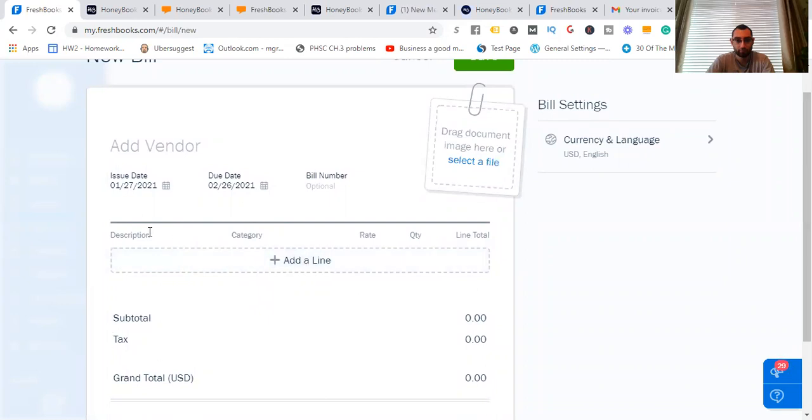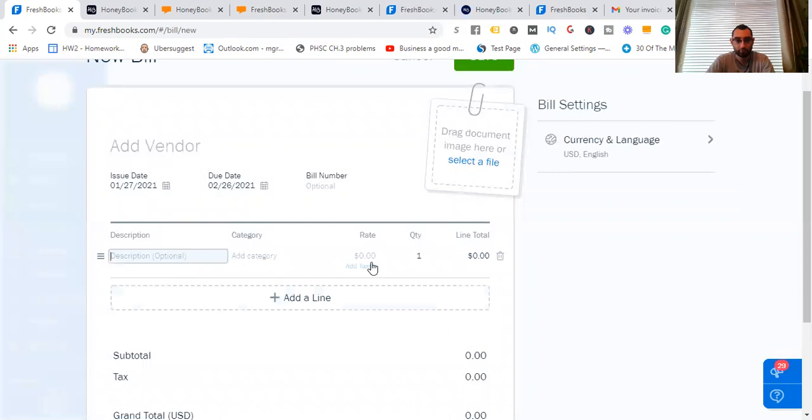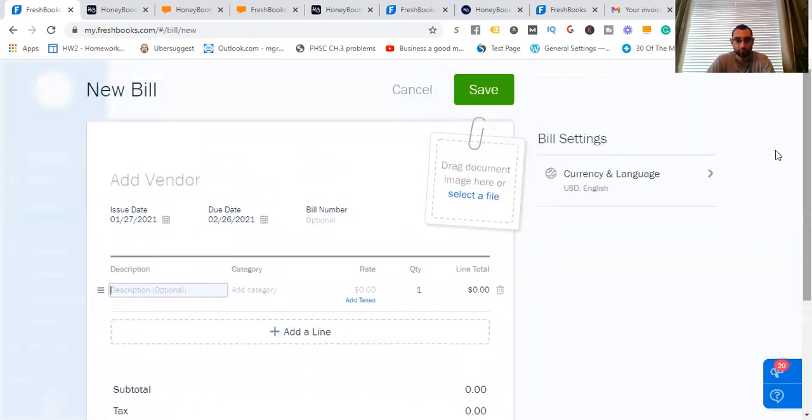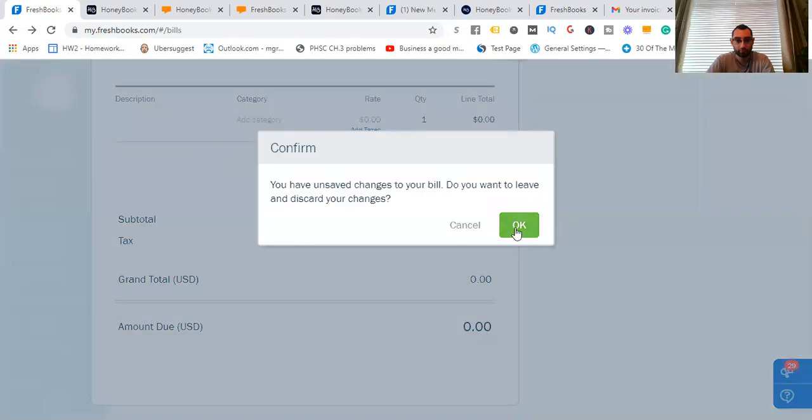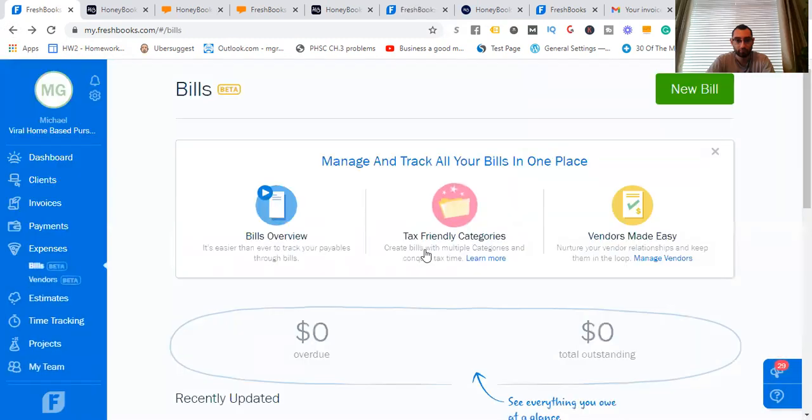We can add the line. There's already one of them. Actually not, we can click here, add the description and go through all this, add it for billing purposes so we can track everything, right? It's very, very robust in that sense where it just gives you an all-in-one solution.